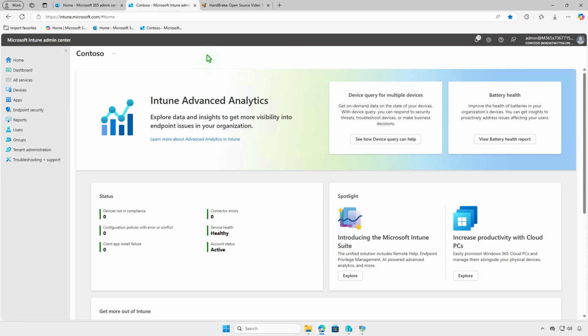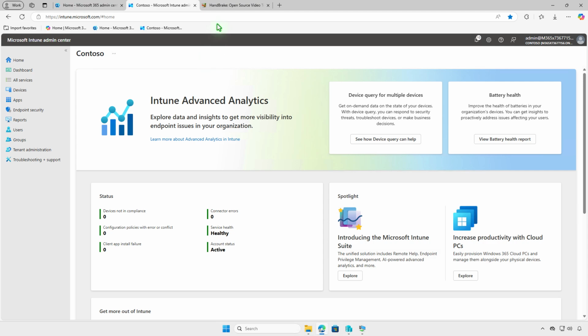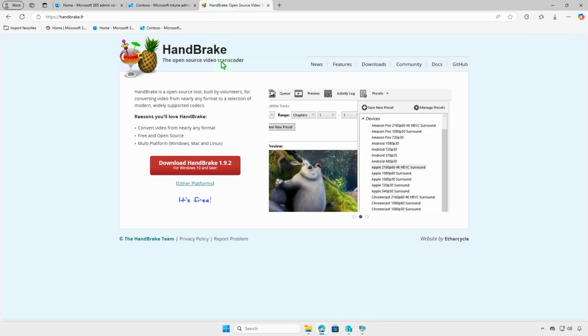In this video, how to deploy HandBrake using Microsoft Intune. The first and recommended method is to deploy the application using the Win32 app type. First, download the installer of the app from the official website.